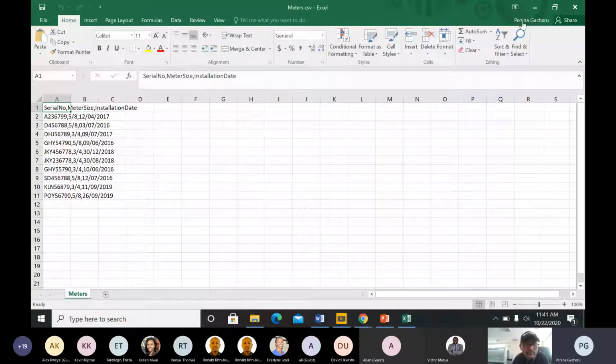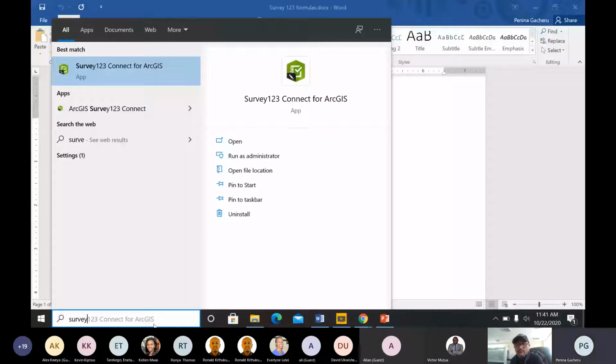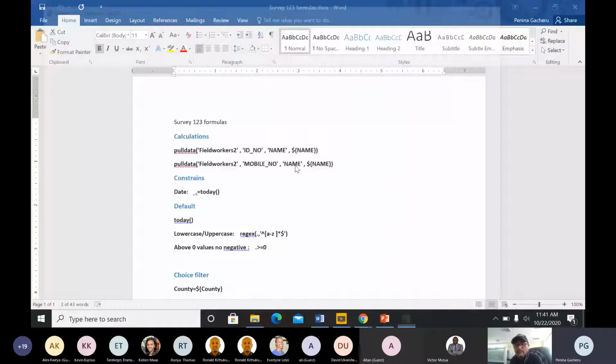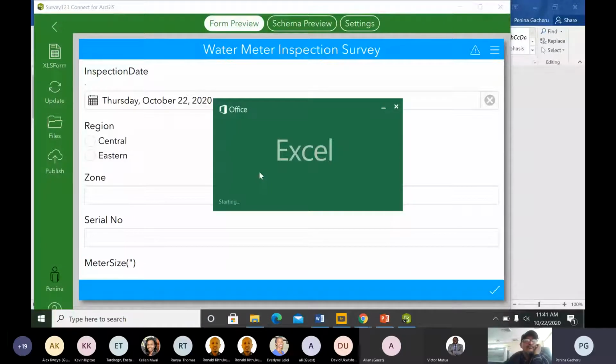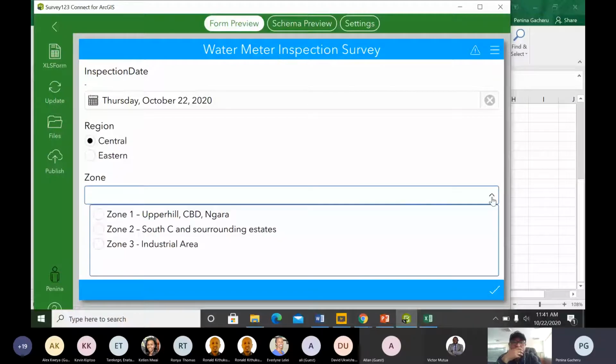So I will now open a complete form. This is what we will publish. Once you have your survey fully designed like this one, you can see if I select central, we have all these regions for the central region. Then if you take eastern, we have all these.